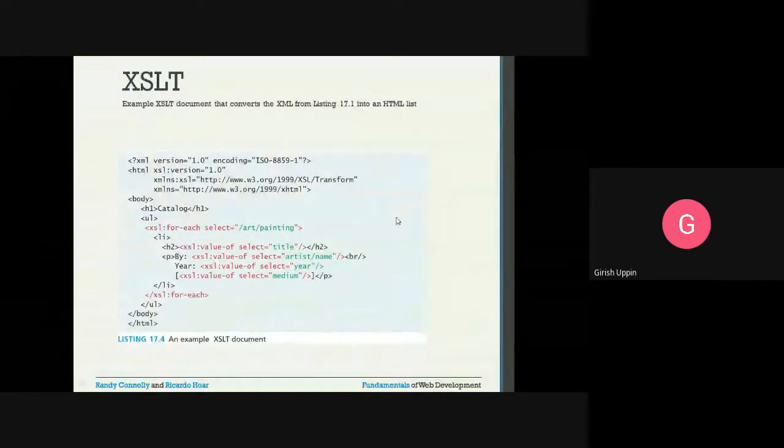Example XSLT document that converts XML into HTML. One example we already saw from W3Schools. This is another example for our XML. This is the basic information about the HTML and XML. We have the body, opening of the body, closing of the body. Then I have H1, the header, catalog.